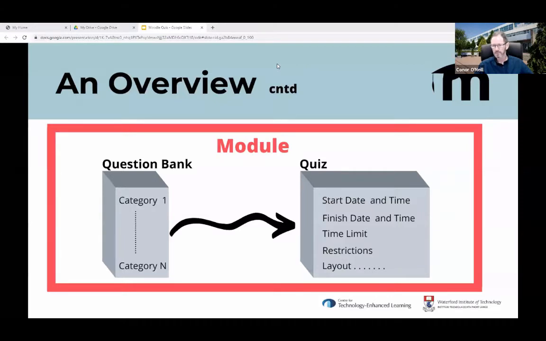Whereas your quiz then has things like your start date, your finish date and time, some time limit, whether you're applying restrictions, what sort of layout you want, whether you want to shuffle your questions, shuffle the choices within the question, and different things like that. But you can actually see that they're two separate things inside your module.